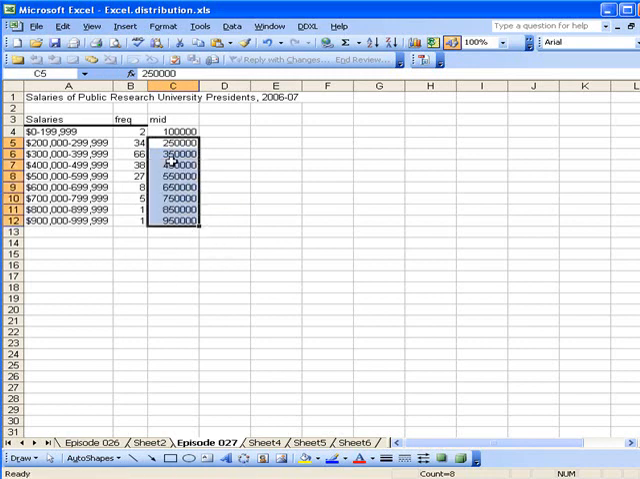Okay, so what we've done here is create a column for the midpoints, and we're going to use these single numbers to represent the categories. Now, we then proceed to find the mean, just as if we had the mean of these specific values that were each repeated the number of times given here. So, for example, the $100,000 salary, there's two of those, $250,000 salary, there are 34 of those, etc.